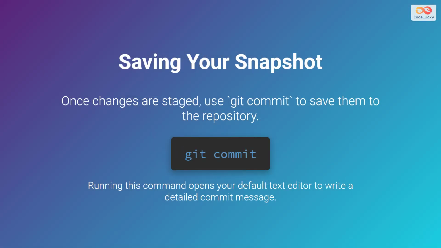Once your changes are ready in the staging area, it's time to save them permanently with the git commit command. If you just type git commit and press enter, Git will open up a text editor. This is where you can write a detailed message explaining what this commit is all about.